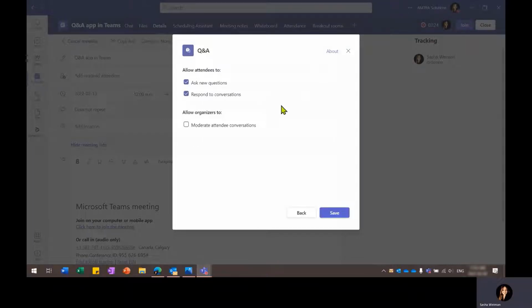And then we have two different types of Q&A that we can use. We have moderated and we have unmoderated. Unmoderated is going to allow the attendees to ask questions and respond to conversations without you as the meeting organizer or presenter publishing or allowing that. So it's a free-for-all Q&A. Anyone can ask questions, respond to conversations, and mark things as the best answer.